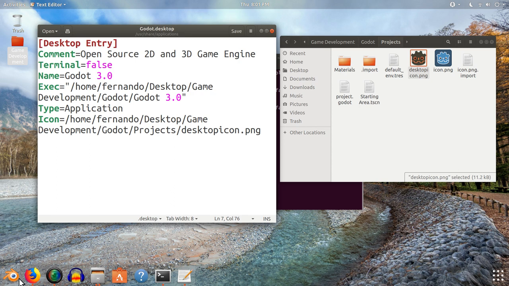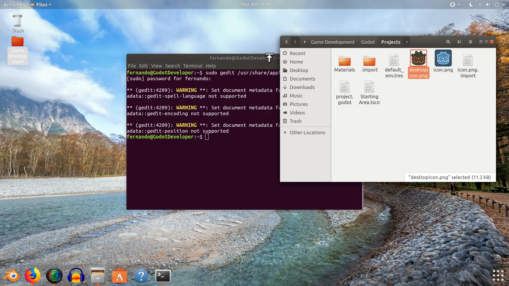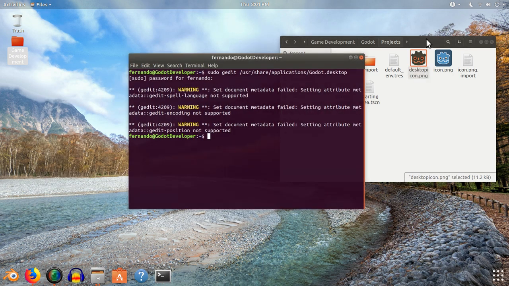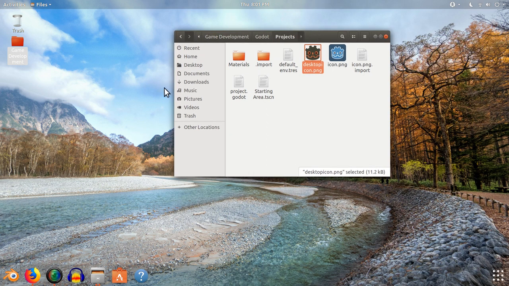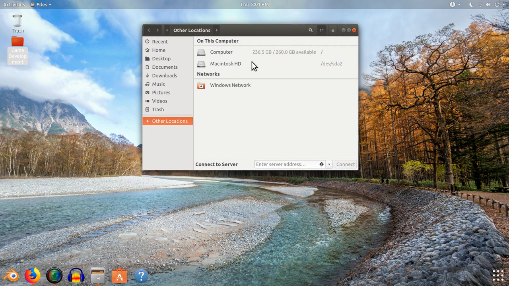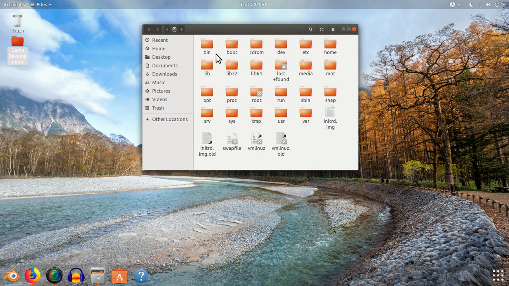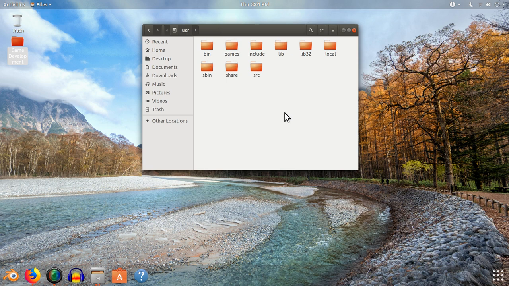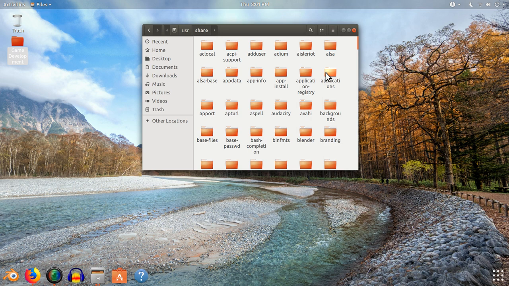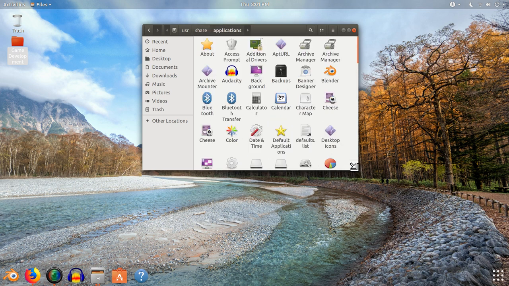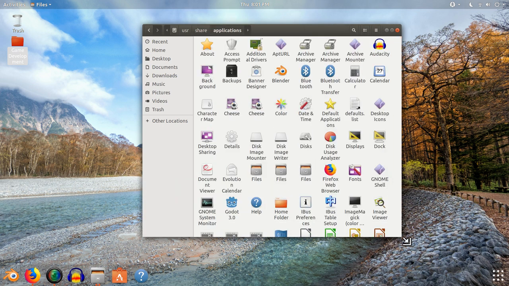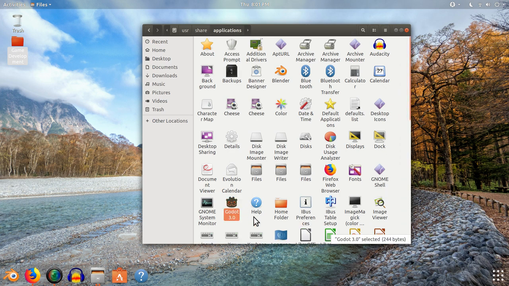And now, just to make sure I did this correctly, I'm going to exit out of here. I'm going to go to my files, and I'm going to go to where I created that desktop file. So let's see. So okay, user, share, and applications. So if I did it correctly, it should have the Godot. Oh, perfect. Yep. So this is our desktop file. We've created it.